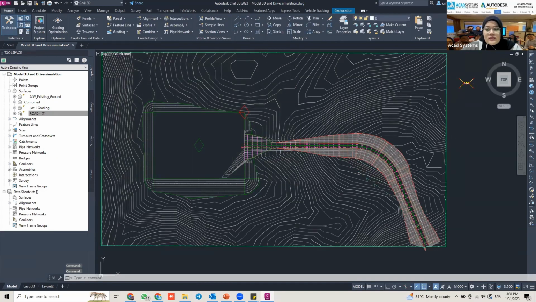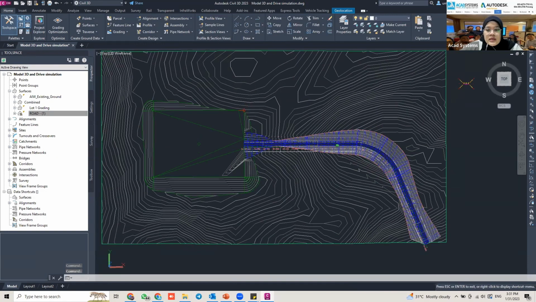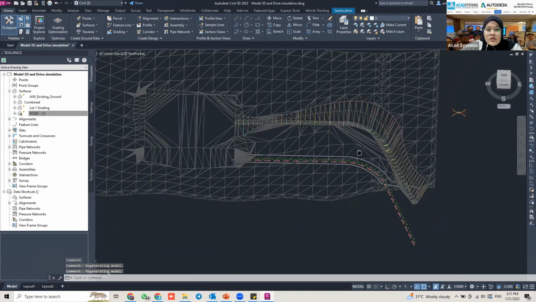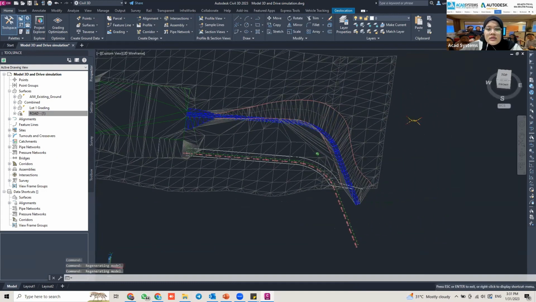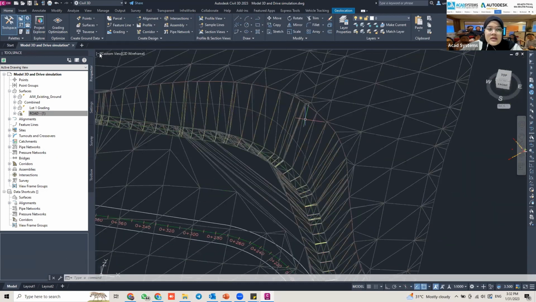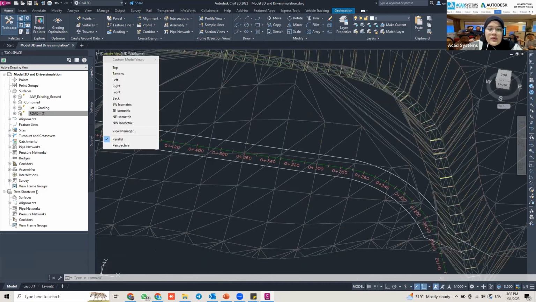It will look like this. So if I orbit it, this is what the 3D will look like. Okay, you will cut through all the existing ground there. Okay, so go back to top view.